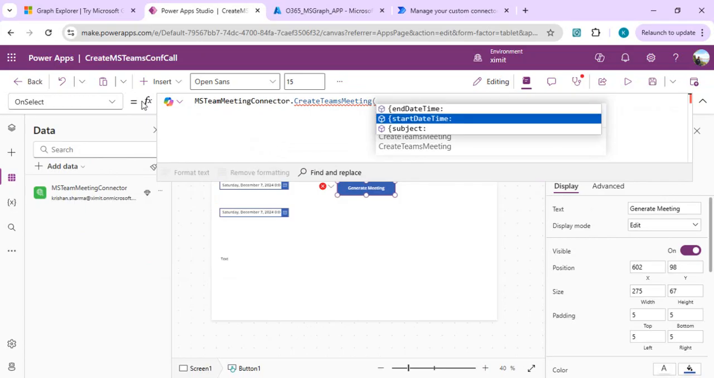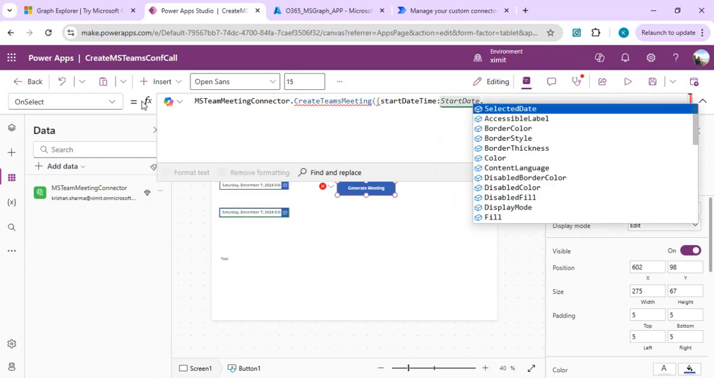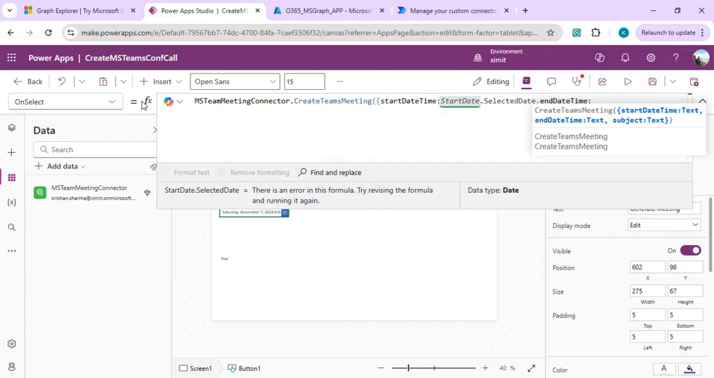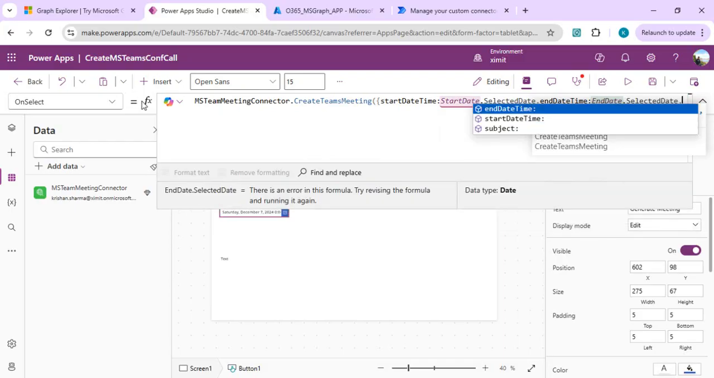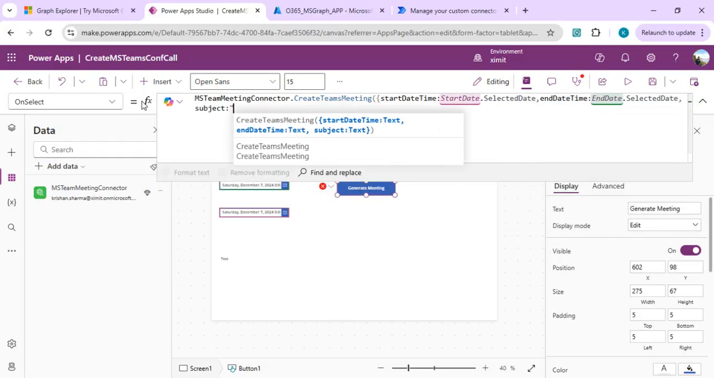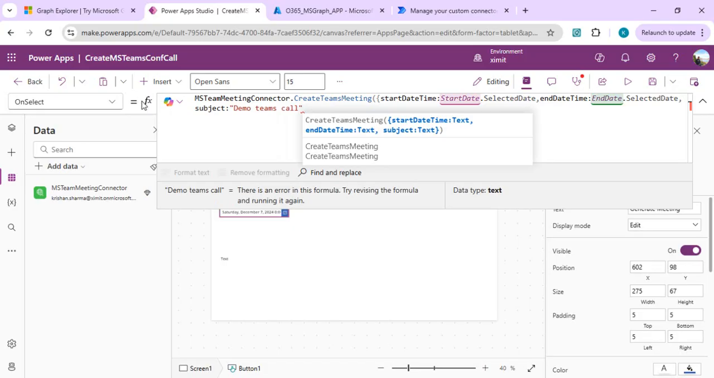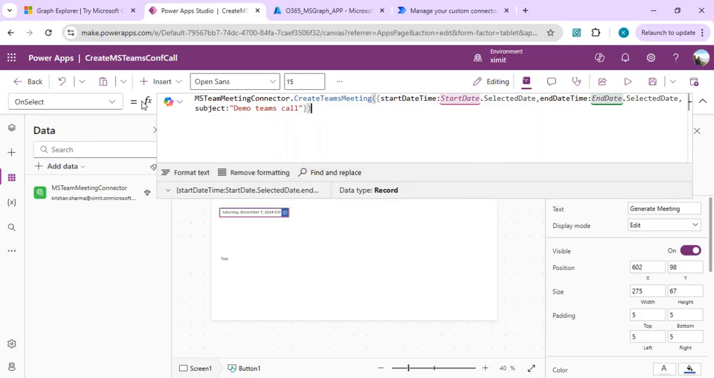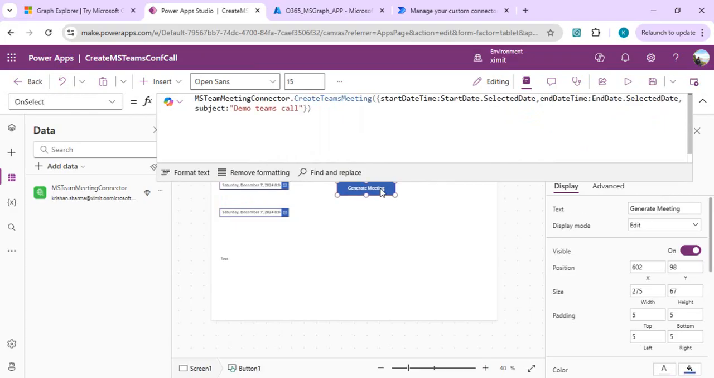end date, and subject. So start date I'm going to pass from our start date picker dot selected date, end date from our end date picker selected date, and subject, right now we are going to hard code for our demo Teams call, and we are just going to close this method. But it will give us an error because the date format it is expecting is not quite the date format which this Power Apps control gives us. So the quickest way is formatting the date as we require.